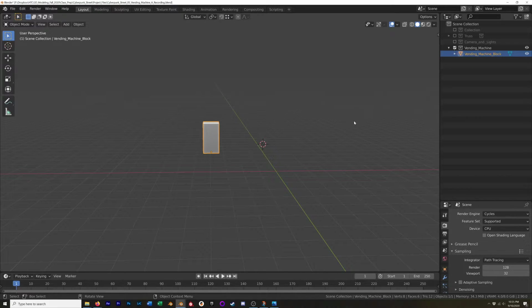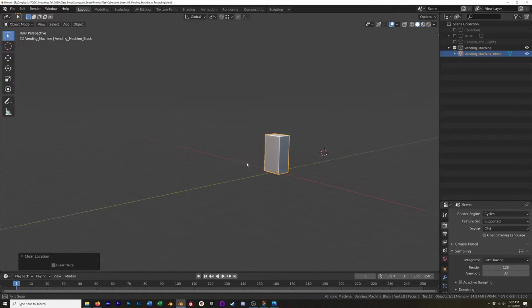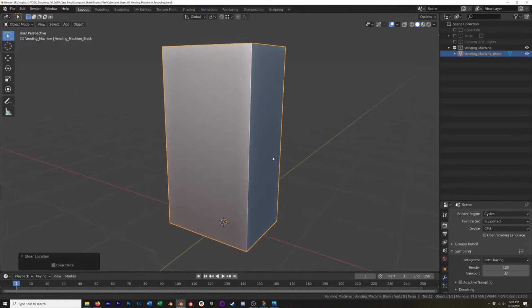The last thing I'm going to do in the outliner, and this is an important point, is I'm going to click on the little collection icon next to Vending Machine. That's going to highlight it a little bit, and that's going to make that the active collection, which means any new objects that I add will automatically be added to this collection. All right, now I've got my vending machine block, and I'm going to hit Alt-G. That's going to clear the location and snap that right back to the center. And I'll hit Shift-C to center my 3D cursor as well.